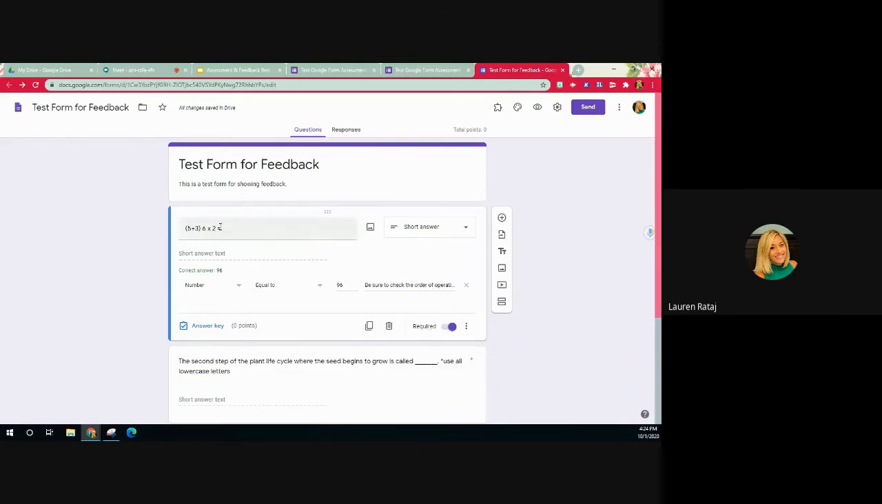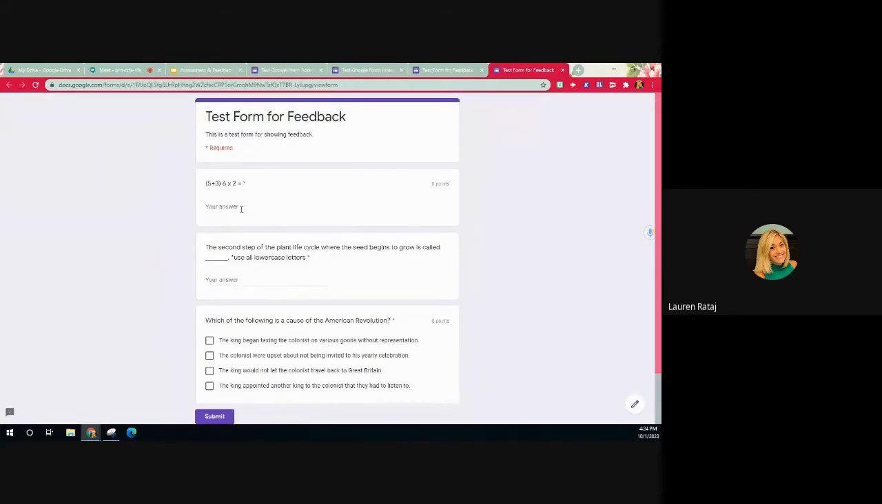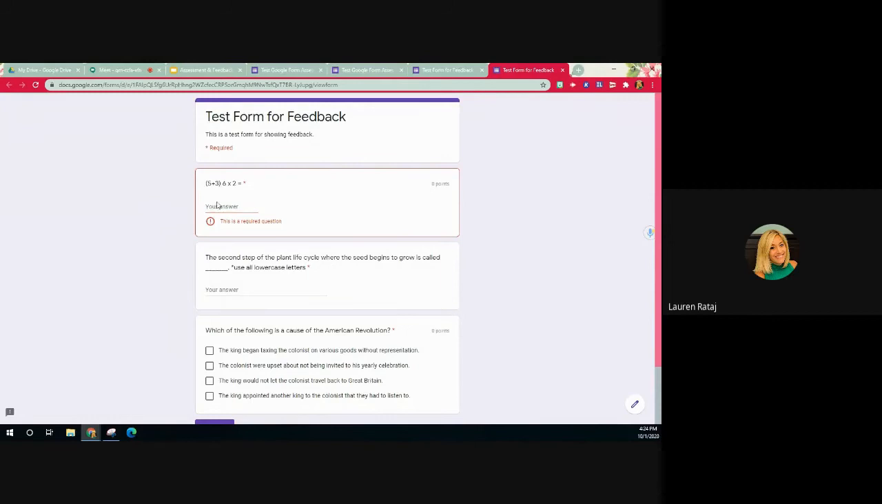And so let me show you what that looks like. So now, as a student, if I was taking this, and let's say I entered the answer, I thought the answer was 12. My keyboard is not working. There it goes. All right, as you can see, I typed in the incorrect answer. It says, be sure to check the order of operations of PEMDAS and resolve. Also, if I had a video link, that would post here for students to rewatch.